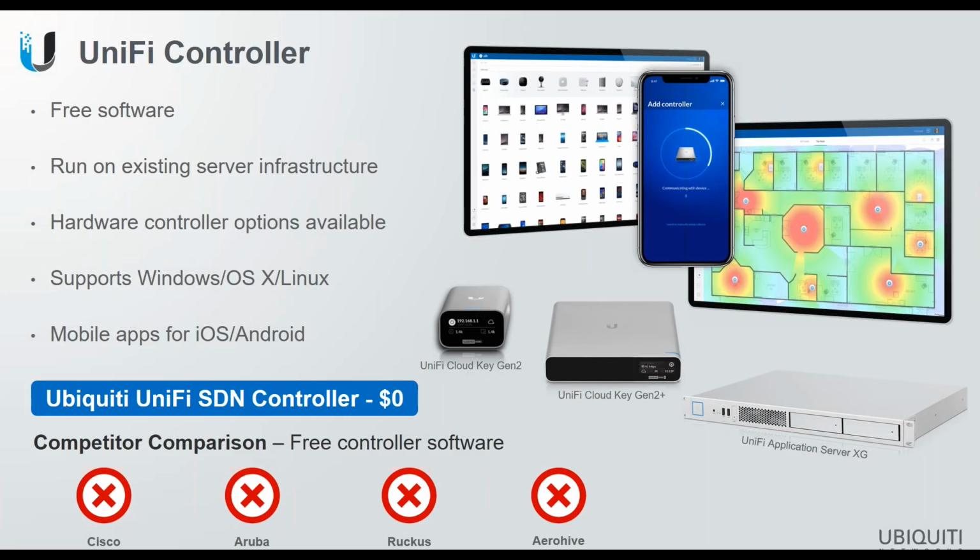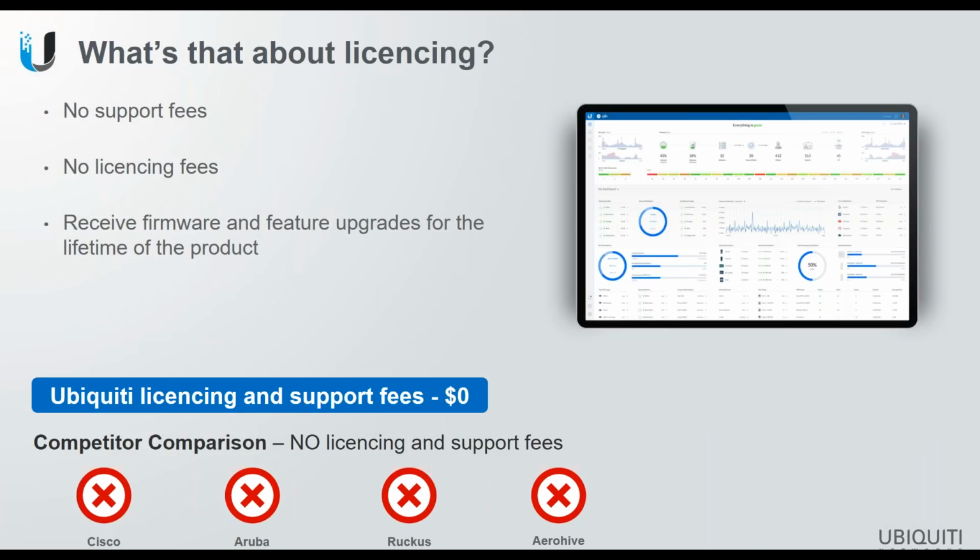And what's great is the UniFi controller software is absolutely free, with no licensing costs and no cost to get upgrades and new features as they become available. We've talked about this a little bit, but in case you didn't pick up, Ubiquiti is essentially allergic to the idea of licensing fees. So there are no support fees and there are no licensing fees. And as we mentioned, as feature upgrades become available, all you need to do is install those upgrades to take advantage of them.